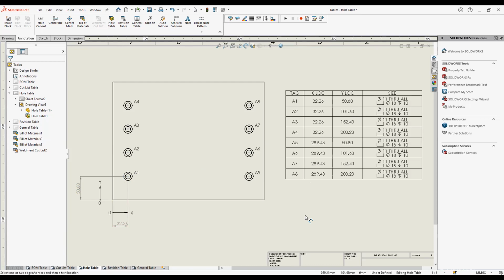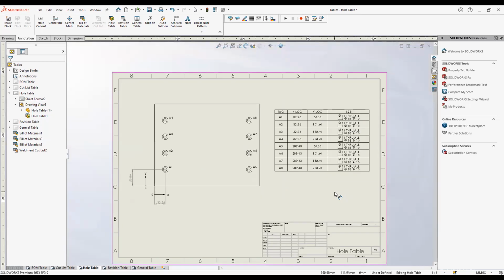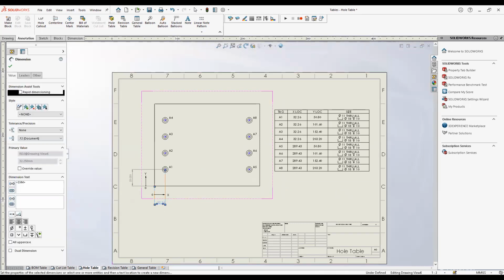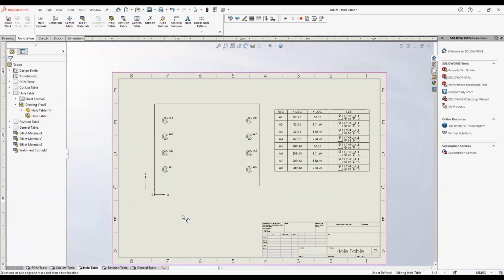So if we have different holes available on the same face, then SolidWorks will list them as different holes while keeping the tag and giving us the required information. With the help of the hole table, the drawing looks neater because you don't have to put any dimensions over here. And if you move your holes to a different location, then the hole table will get updated.